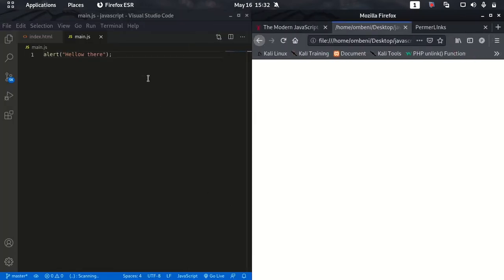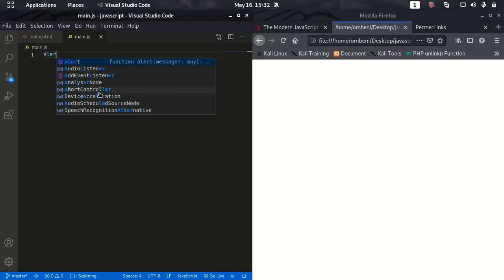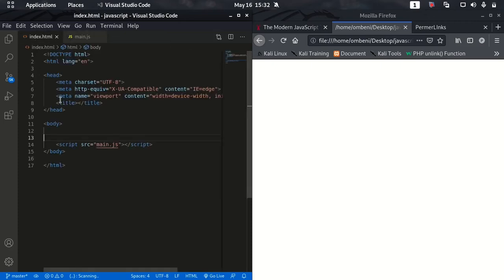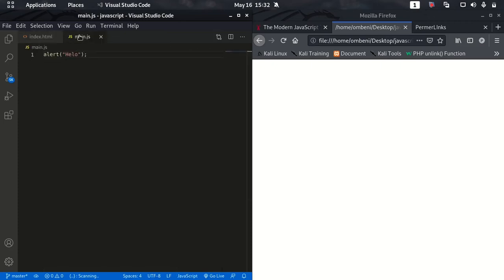This function, where does it come from? We didn't create it. I will show you how to create a function in JavaScript, but right here we didn't create any function. We just write alert. Look, in our entire project we don't have this function. Where does it come from? This function is built into the window object.